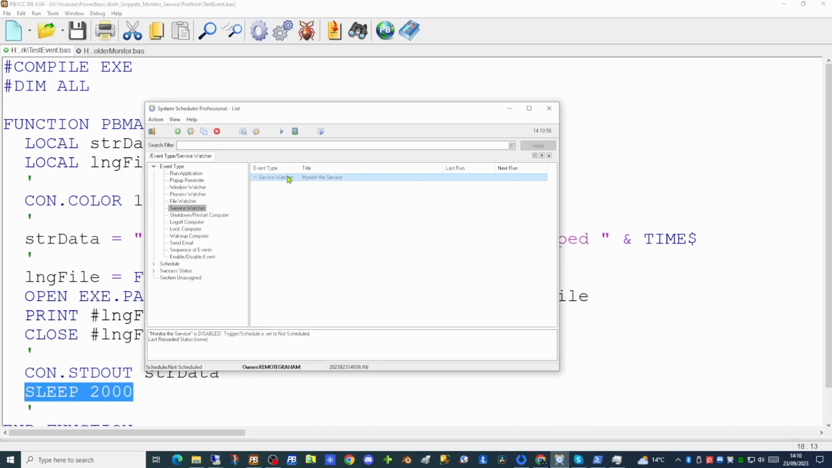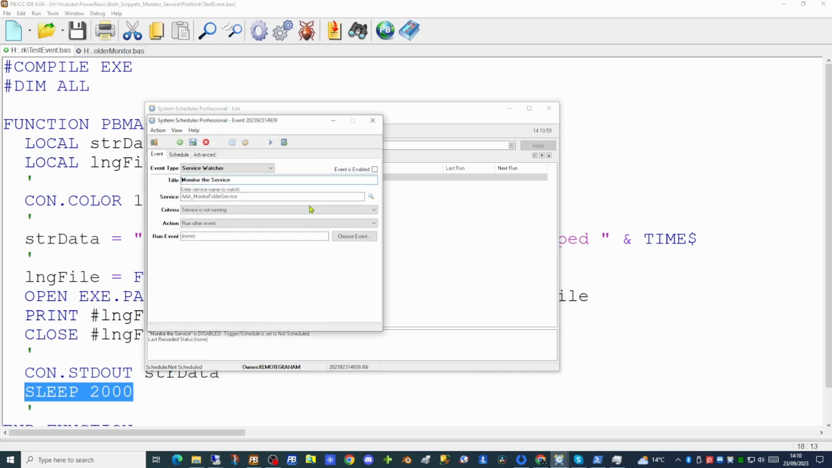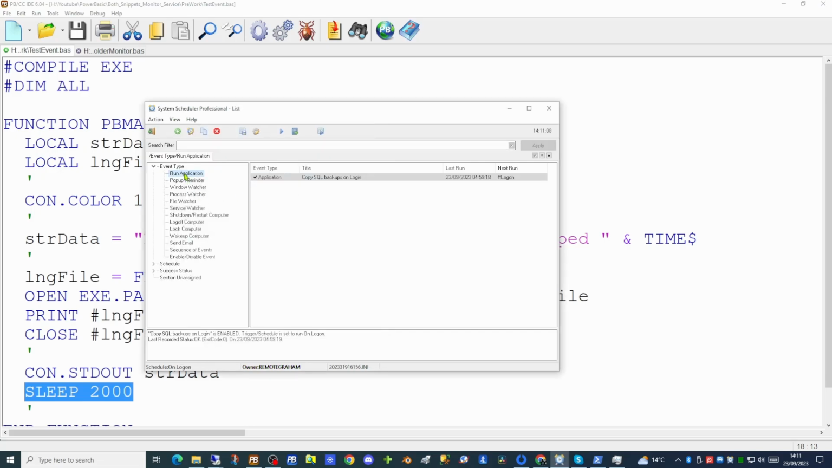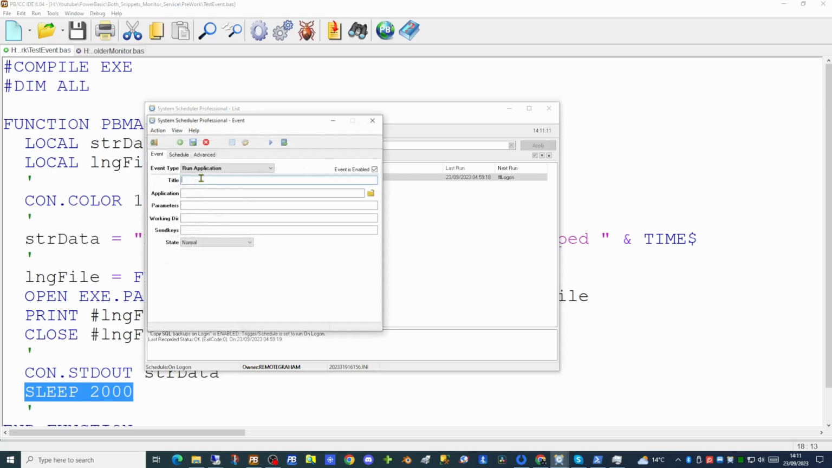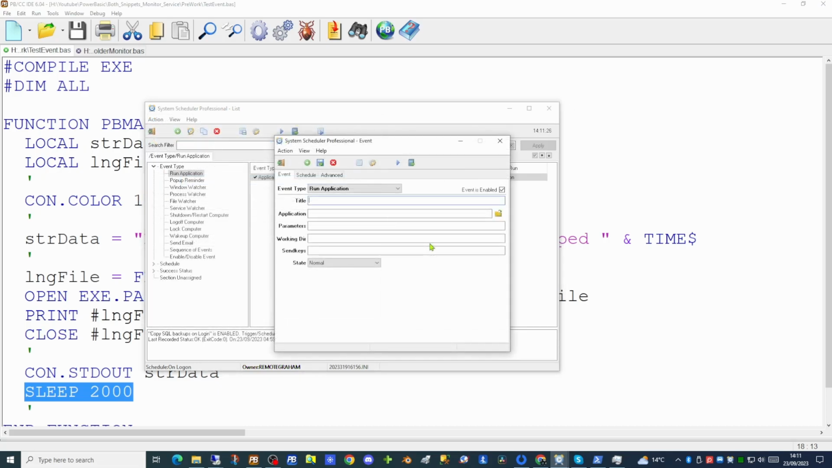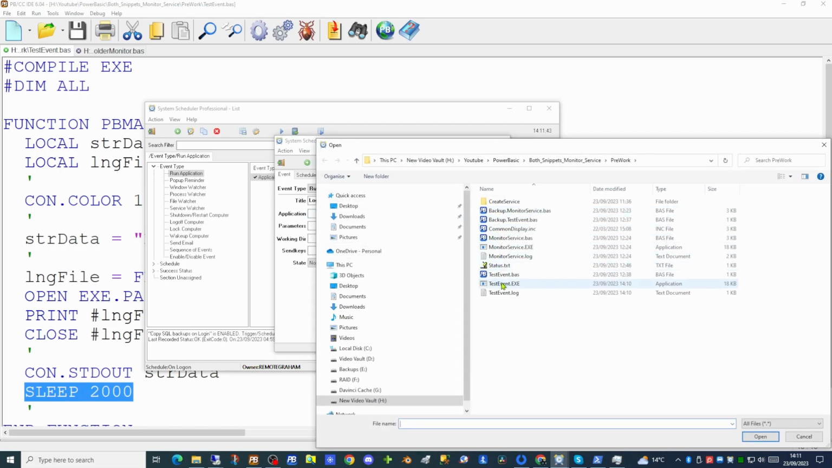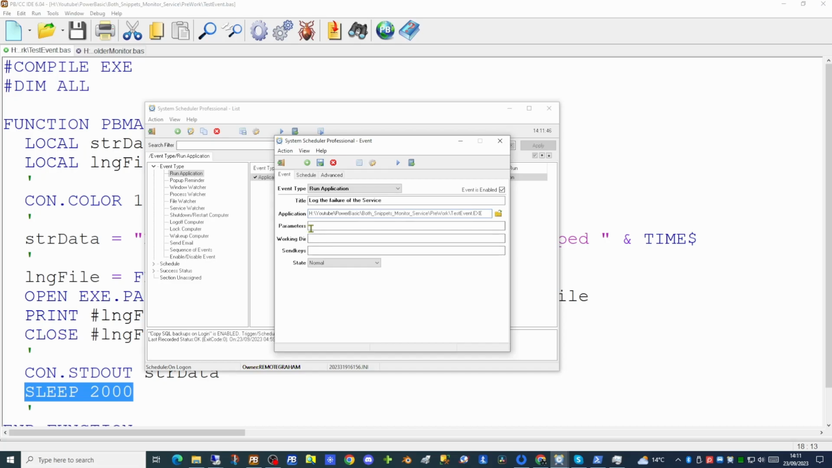So we pop back in there, right click, pick Edit, and we can now go in and set up our new event. So this is going to be an application. We click New Event, and we can now enter the details of this event. We can browse to the application. There's our test event exe. We can put the working directory in. This particular application needs no parameters. However, there is a box to allow you to put parameters in, should they be required.